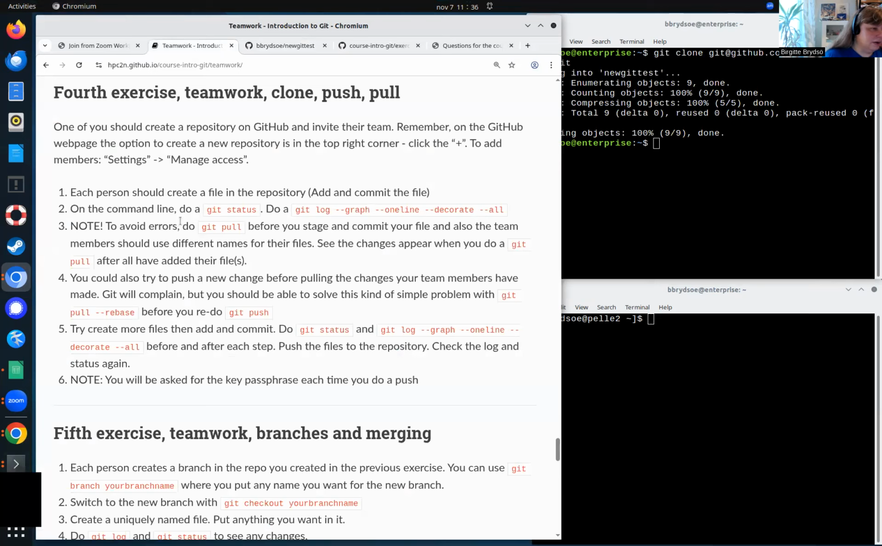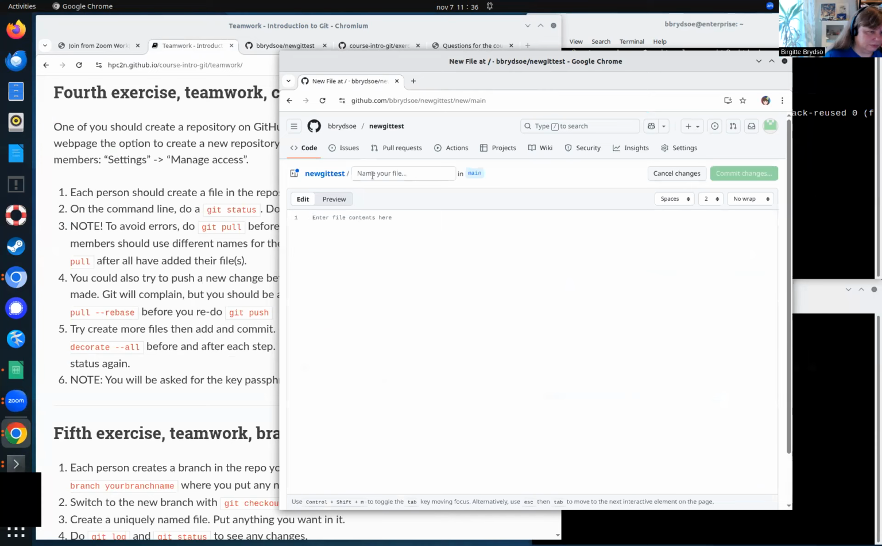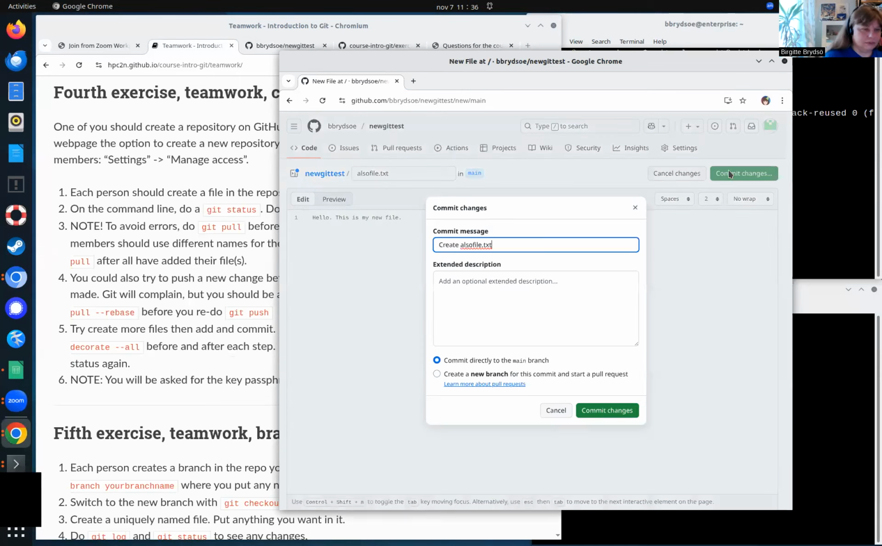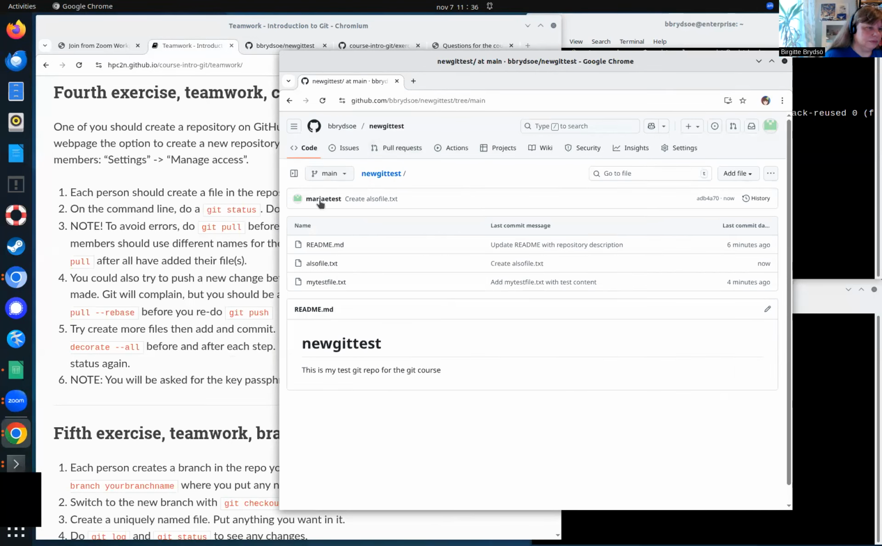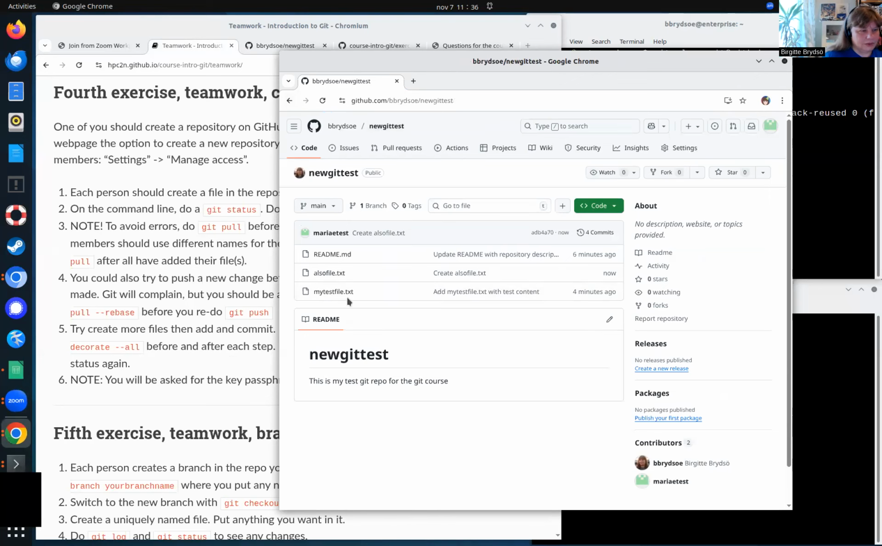And I guess I should also create a file as my other user. So I'm going to do that. Also file. No, this is my new file. Okay, good. So now there are two files in it.